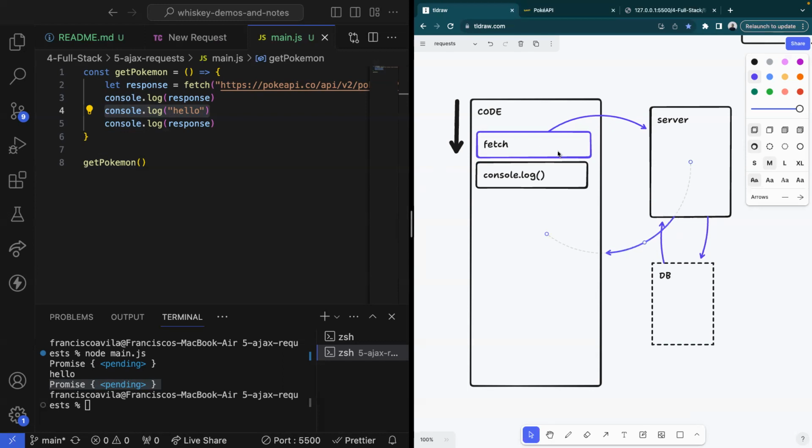So how can I handle this? How can I tell my JavaScript code, which is happening from top to bottom, meaning runtime, right? It's just going from top to bottom. It doesn't know when to stop. How do I tell it, hey, do not move past this fetch function until it's completed? Well, let's take a look at that.